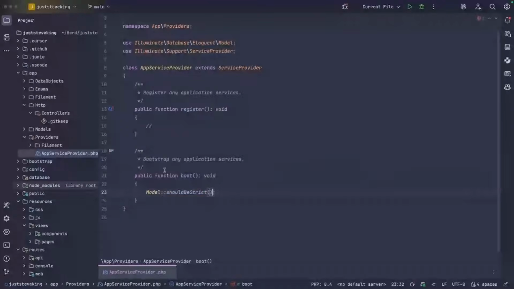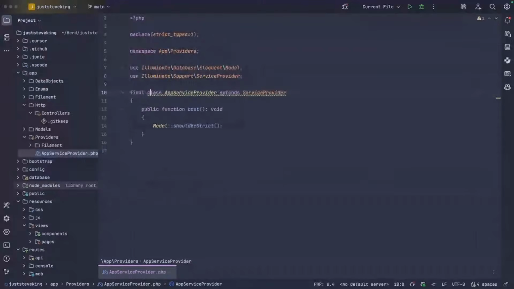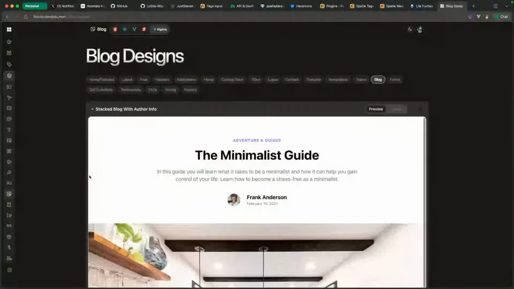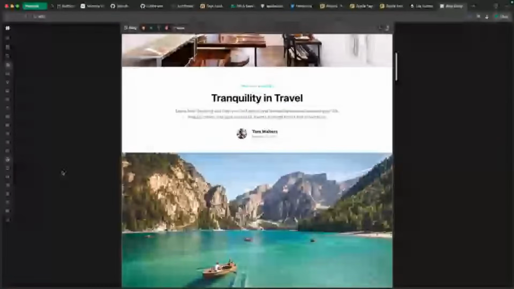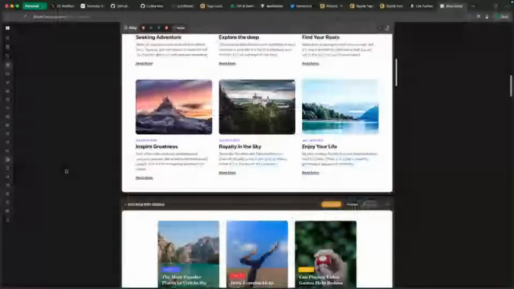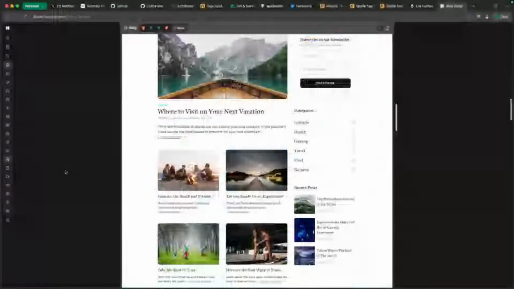Fix that up. All right, okay, so stacked with author stuff, not really what I'm looking for. Simple grid blog with sidebar, kind of cool, not what I'm looking for. Minimal stacked with images.